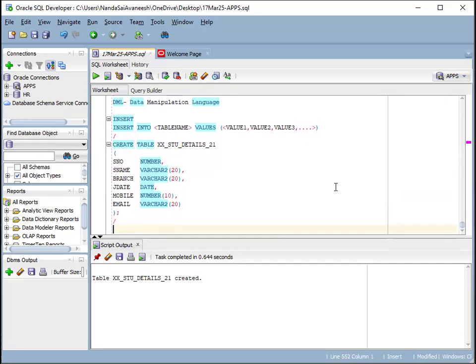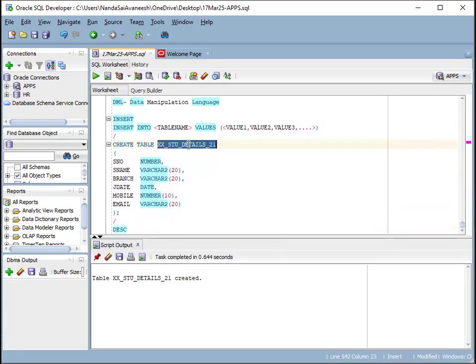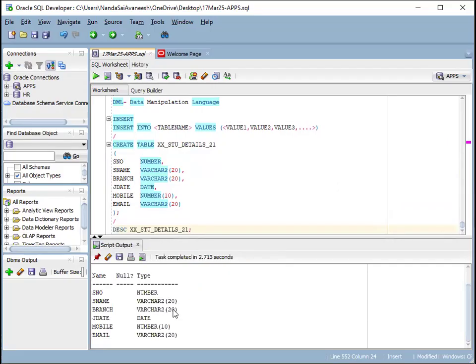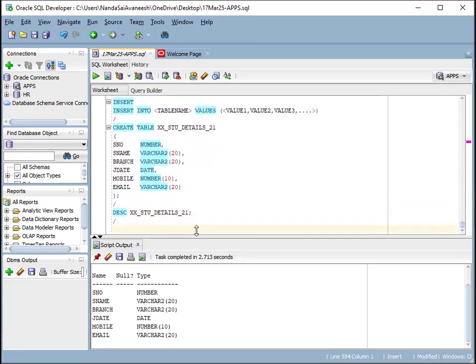Once the table is created, how will you check it? Using the describe command. You can call this table name, so you'll get the information of the table, what the columns and data types are. Now we want to insert the data into this table. So we'll insert using the insert command.